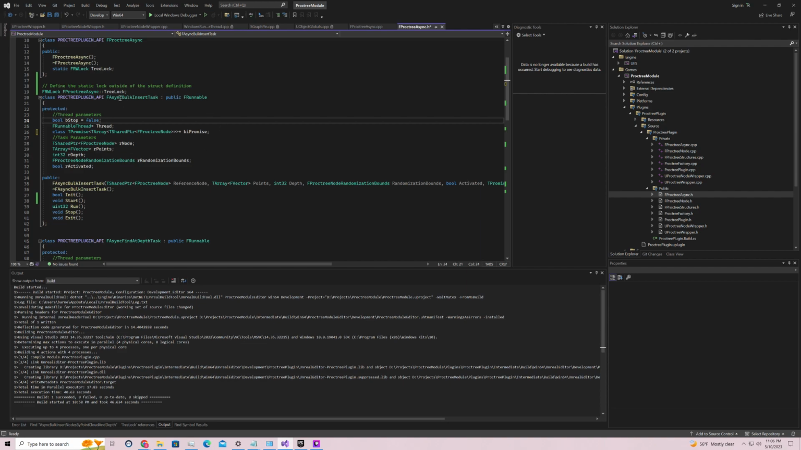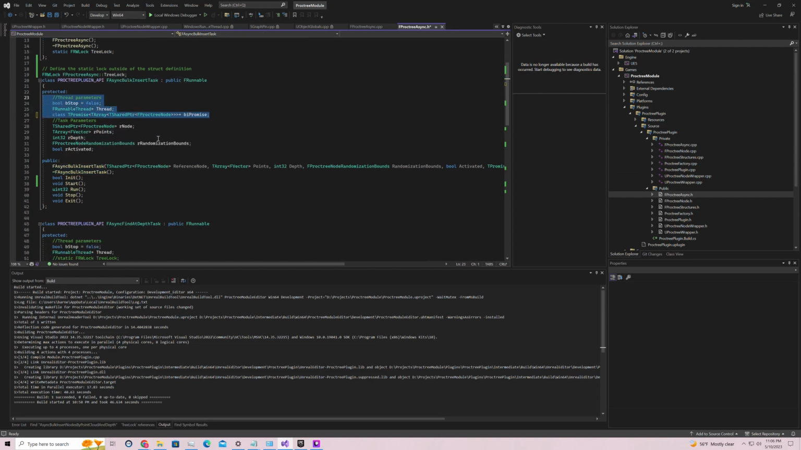So yeah, okay, we got our bulk insert task. These are thread controllers. They're going to be the same between all the different multi-threaded things.